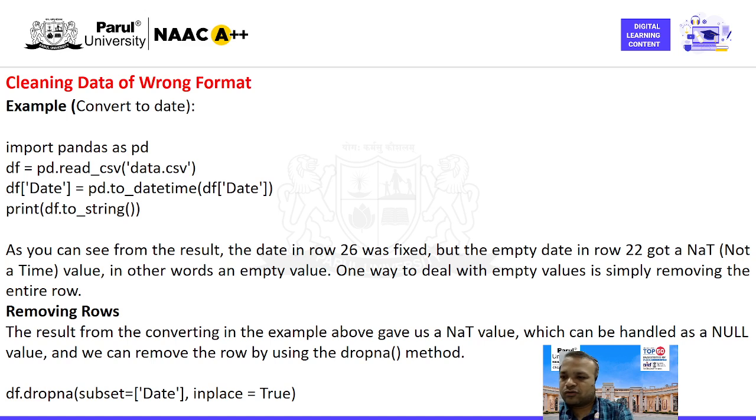We use the date column where we want to convert. Which column, which feature? The date feature. So we use df date equals pd.to_datetime, and we apply it on the date column, df bracket date. If you want to see the result, you can use the print function.